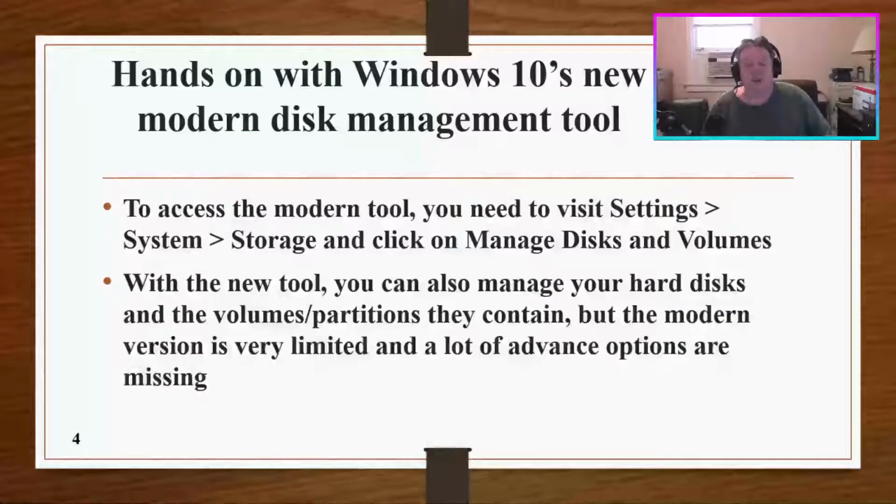To access the modern tool, you need to visit Settings, System, Storage, and click on Manage Disks and Volumes. With the new tool, you can also manage your hard disks and the volumes and partitions they contain, but the modern version is very limited and a lot of advanced options are missing. So that means it's kind of like it's still in a beta stage, I'm thinking.